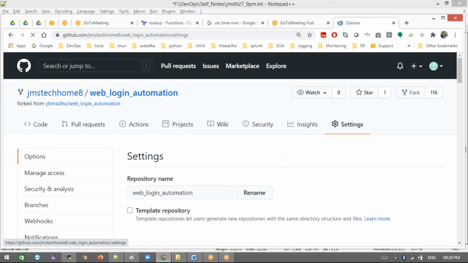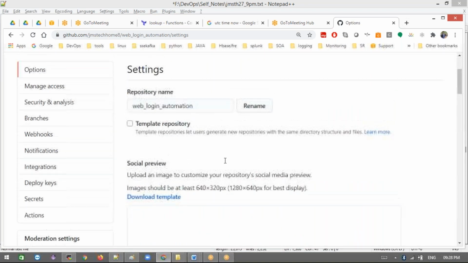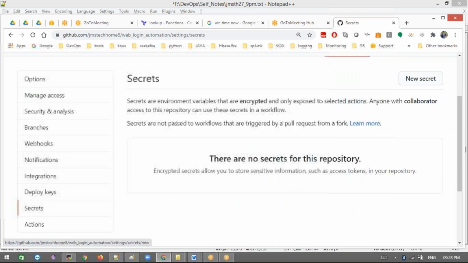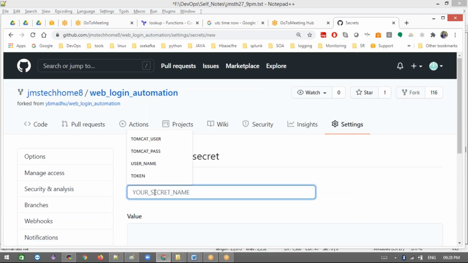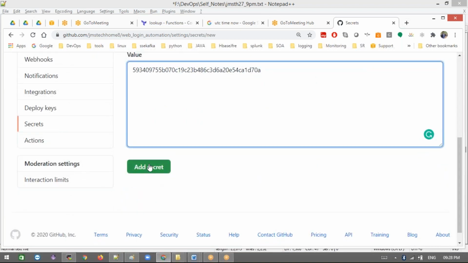Remember that a token is very important in real-time work. You don't want to use a username and password, and if you have MFA enabled on your account, even then the token is very helpful to push your code. How to generate a token is very important. The next step is to go to your secrets, then new secret. Here is the token. Let's give the token name and the value of this, and then add secret.